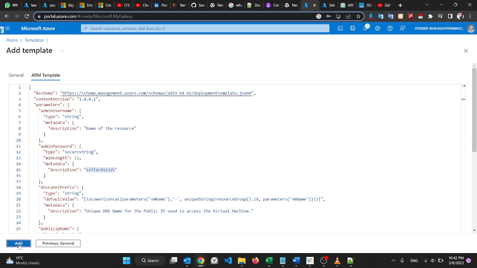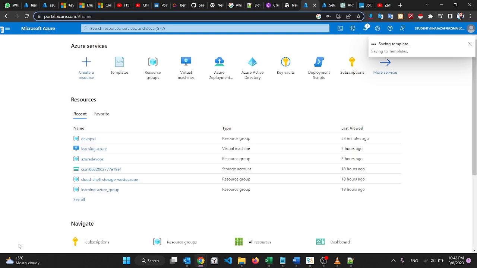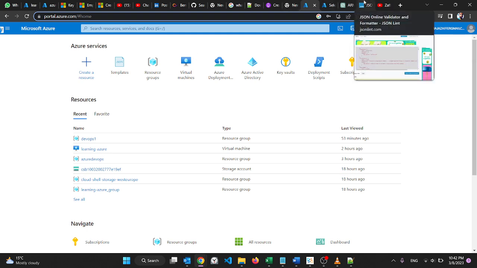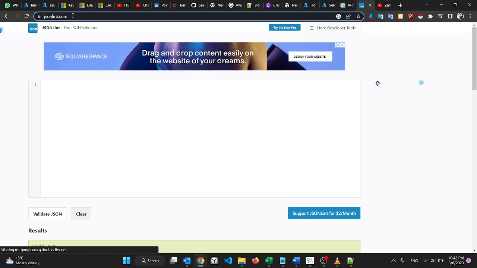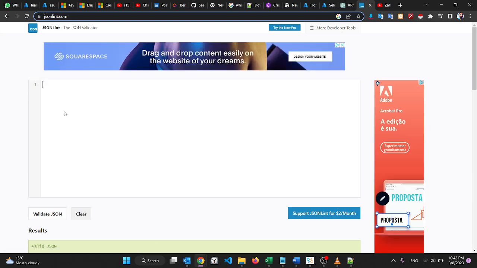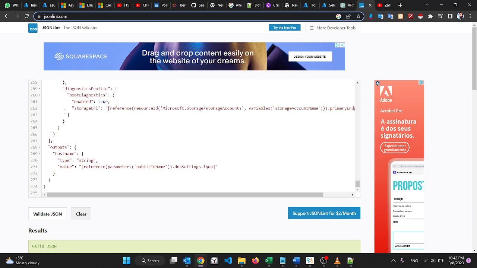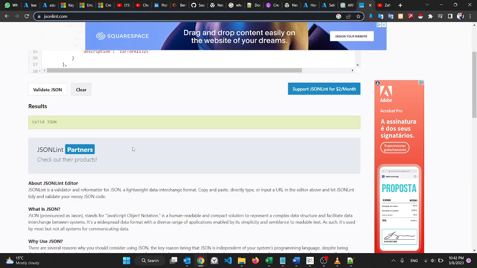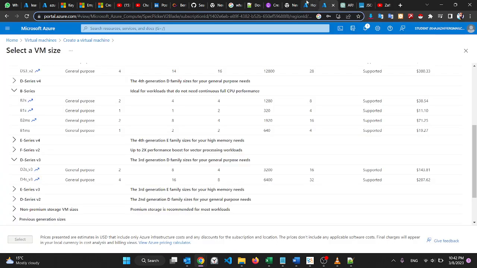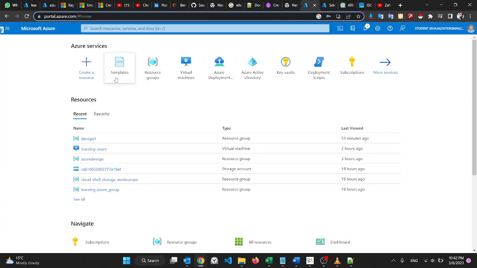Fine. So just try to add, but if you feel that your template has some issues, or it has some errors in it, you can use JSON Lint. Just paste your code here and check if it is valid or not. If it is valid, then it's fine. There are no errors, and we can go ahead and create the virtual machine.